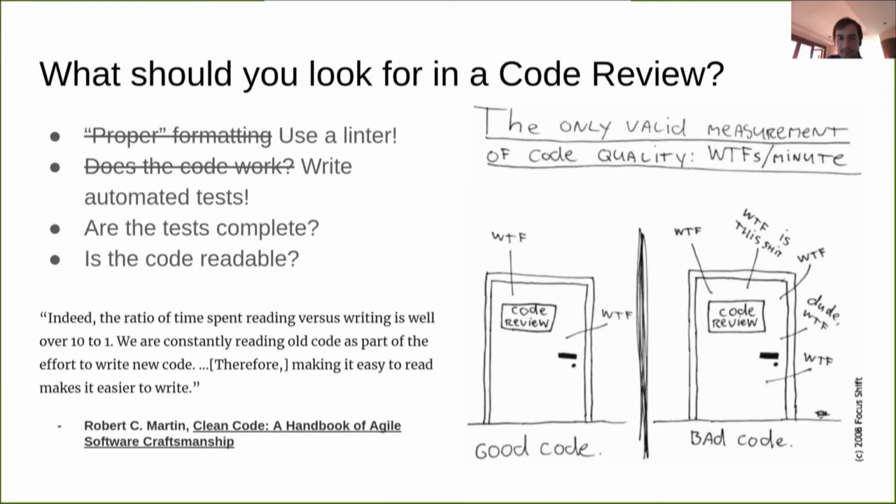Is the code readable? This is one of the main things I look for in code review. And I like this quote from Robert Martin. I assume many of you know Bob Martin. He's a fairly famous developer, and he writes books and does YouTube talks and always has a funny thing to say. But he says, in one of his quotes, the ratio of time spent reading versus writing code is over 10 to 1. We are constantly reading old code as part of the effort to write new code. Therefore, making it easy to read code makes it easier to write.